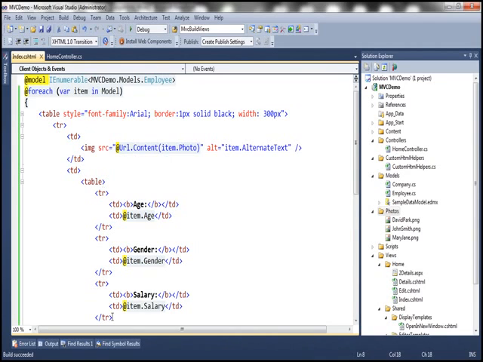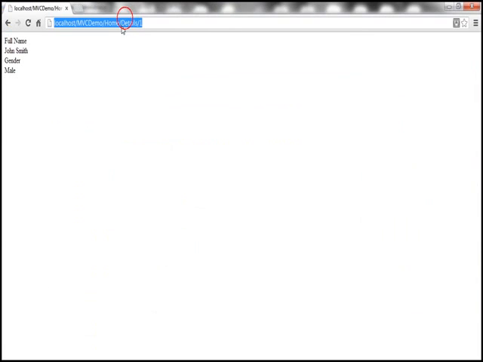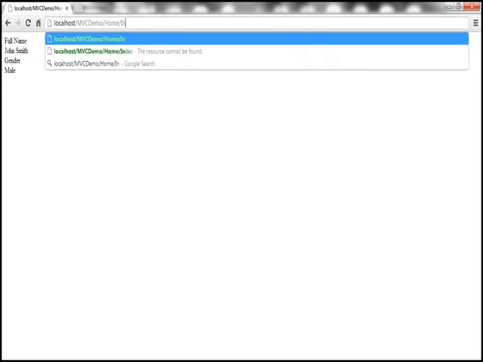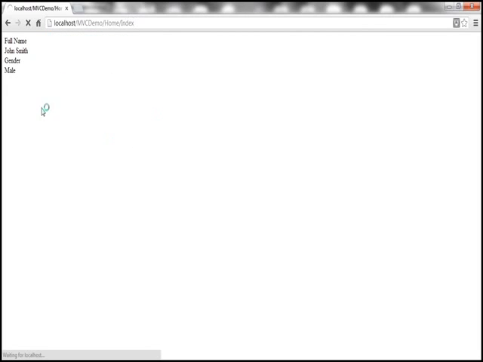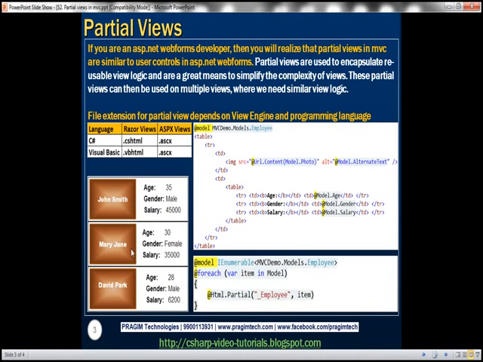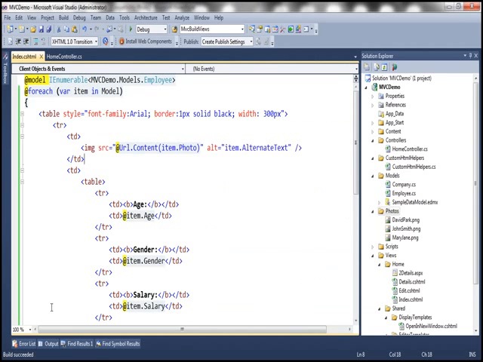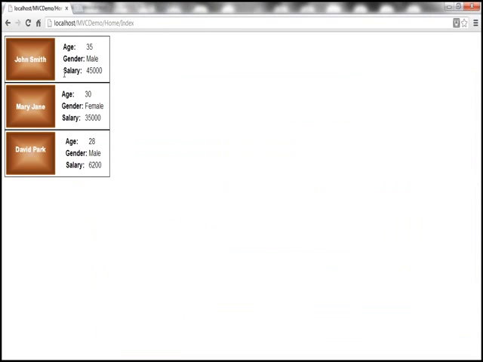Control-Shift-B is the keyboard shortcut. So on the status bar you can notice that it says build succeeded. Now let's go ahead and navigate to the index view. So that should render the output as you can see here. So we have the output.